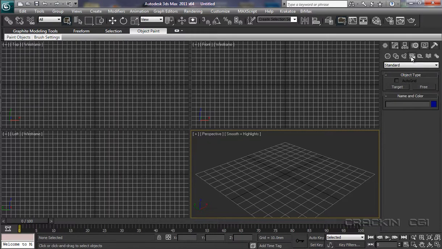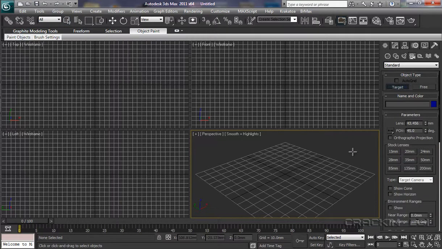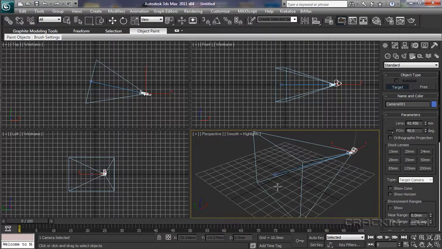Cameras. We can set up our cameras whether we want a target camera or a free camera. Target camera, simply we press that, select, pull it out and click. That section there is where we target the camera. Let's just undo that.